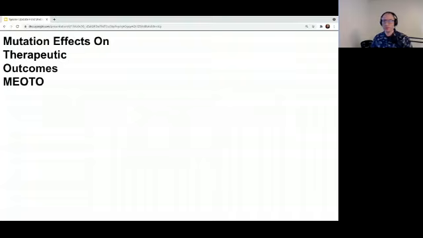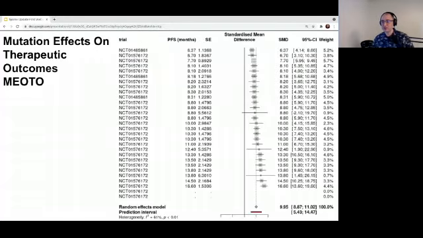To jump into it, Dr. Peller announced the mutation effects on therapeutic outcomes project. We're working on this project with Dr. Peller, the Mioto project. What we're really interested in doing is collecting evidence about precision medicine in prostate cancer, and we're going to be starting on mutation effects. So we've actually already started doing a lot of work here. We've screened about 10,000 documents, really a tremendous amount of work by a relatively small team.